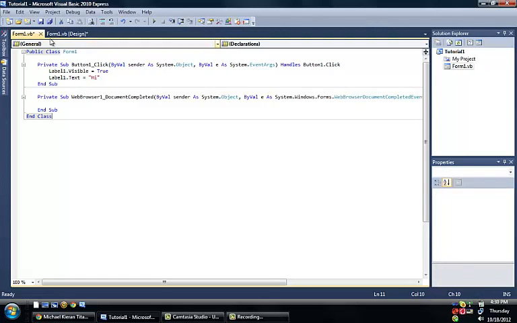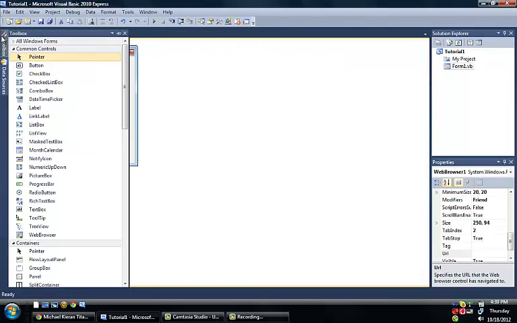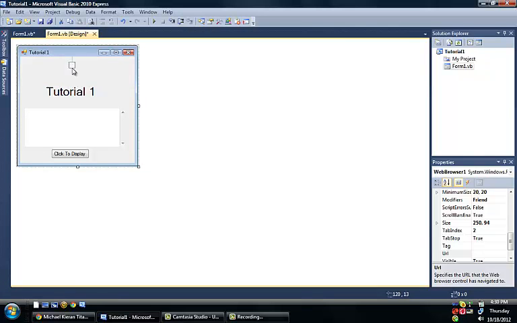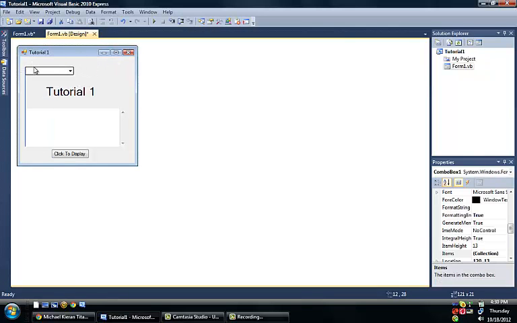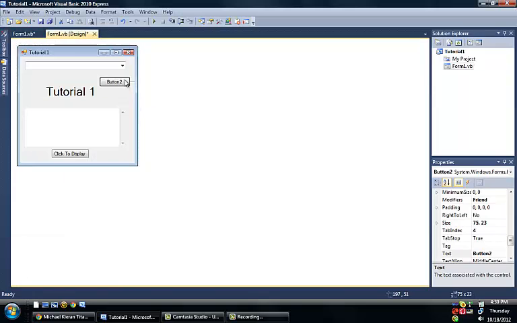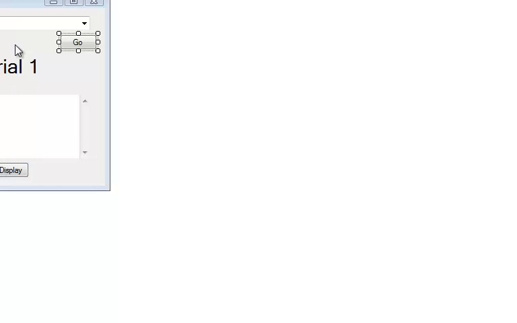What am I doing? No. Well, this is really annoying, but go get a combo box, right? Put it up here. And then take a button. Put it there. Make the button text be go. Make that a bit smaller. And then double click on go.